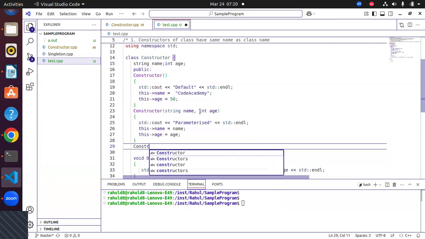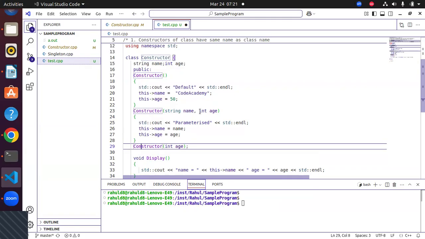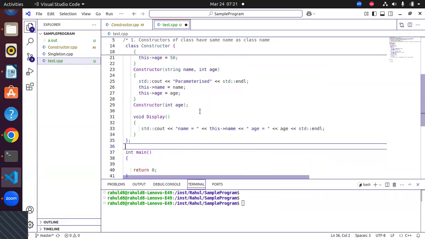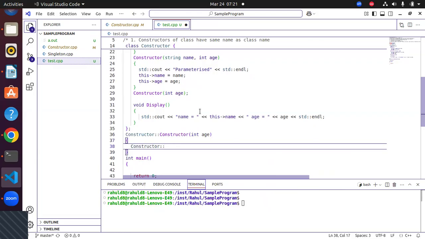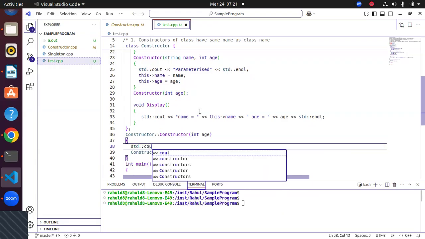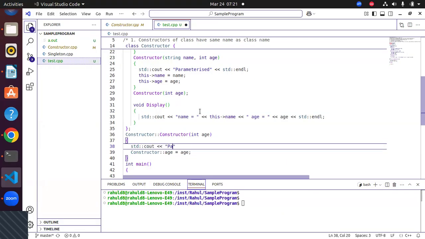Similarly, if we want, we can write one more parameterized constructor, wherein I will be passing only the age. We can even do that. Also, whatever implementation of this particular constructor with int age, we can write it outside of the class as well. How to do that? Let's come out of this class, then we write the constructor colon colon constructor, with int age. Then age is equal to age, and a print statement, let's say "parameterized outside class implementation", just for understanding.